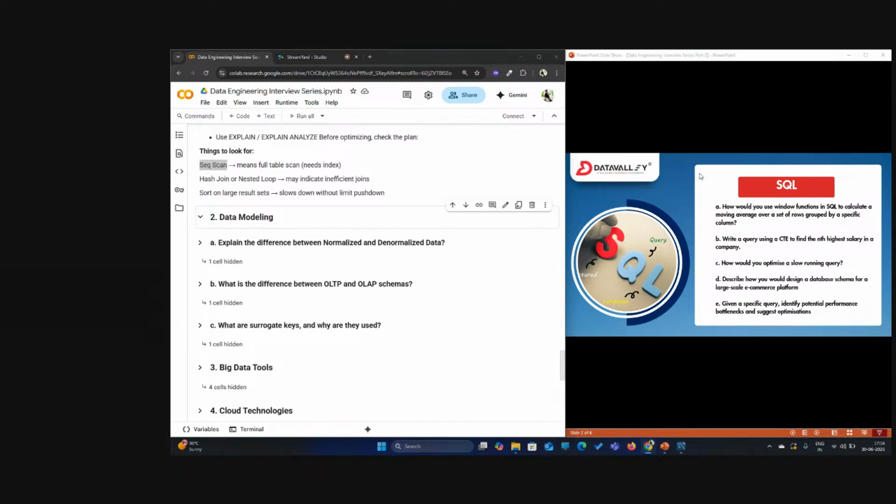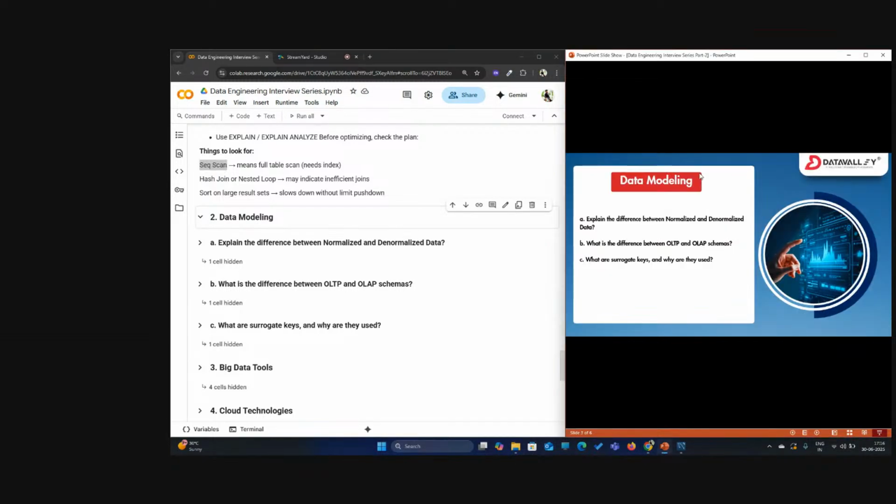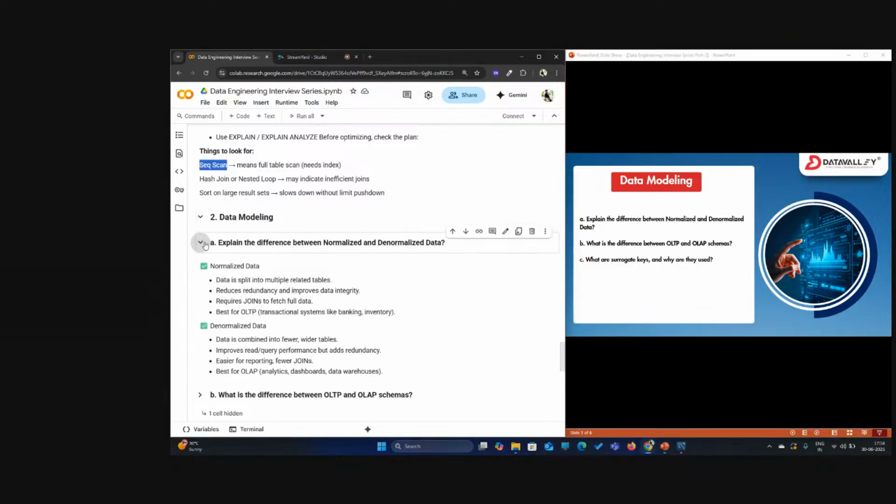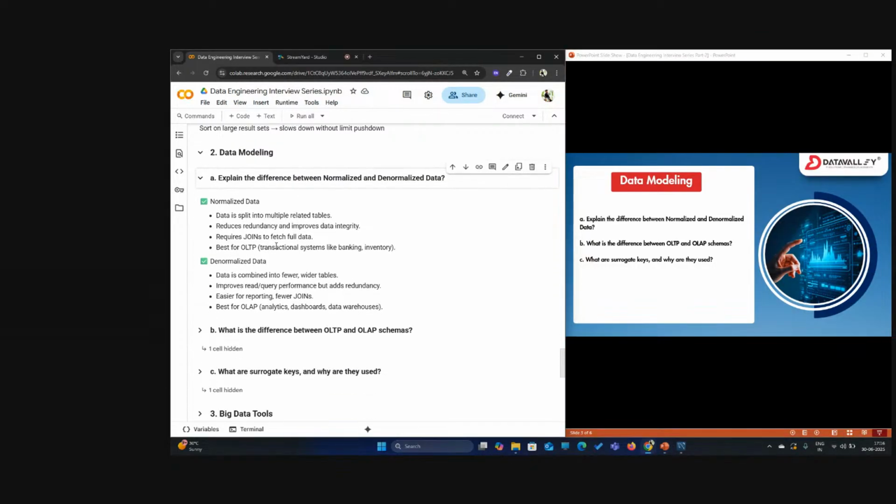Okay, jumping to our second part, the data modeling. Explain the difference between normalized and denormalized data. I already gave you a bit of a hint on it, but I'm okay to teach you now because it's a primary question in our interview series. Normalized is where you break down the larger table into smaller chunks, and denormalized is where you combine or merge smaller tables into one larger table.